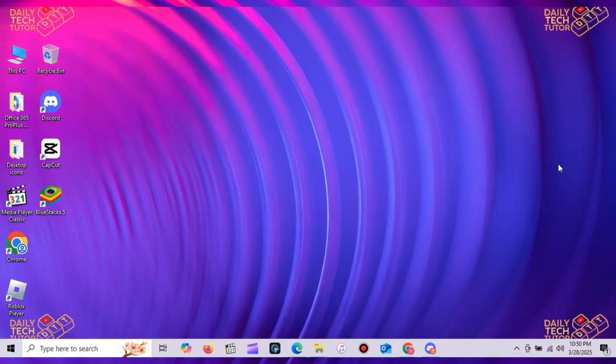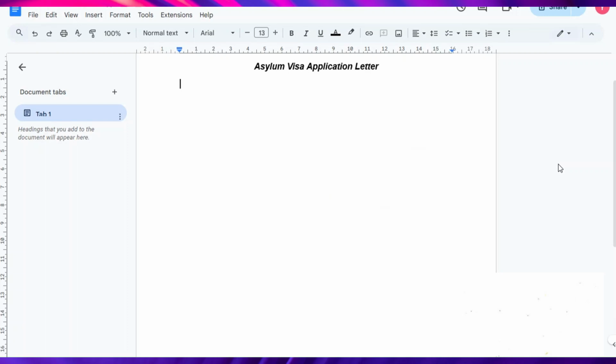Today you'll learn how to write an asylum visa application letter. This letter is a formal document that requests asylum in a new country due to persecution, threats, or danger in your home country. You should begin your asylum application letter by providing your full name, address, city, country, email, phone number, and the date at the top.